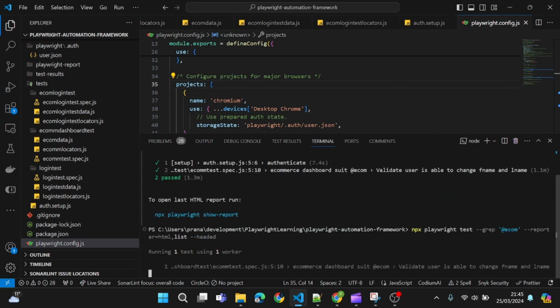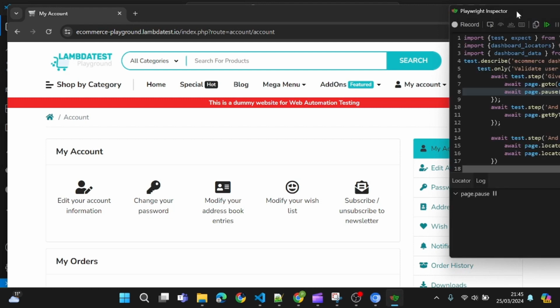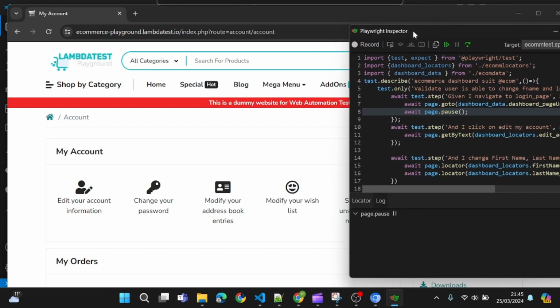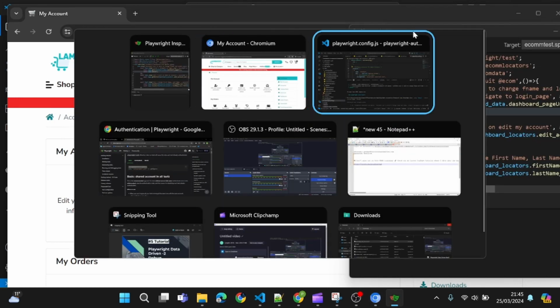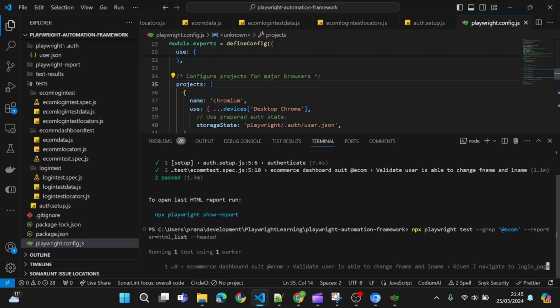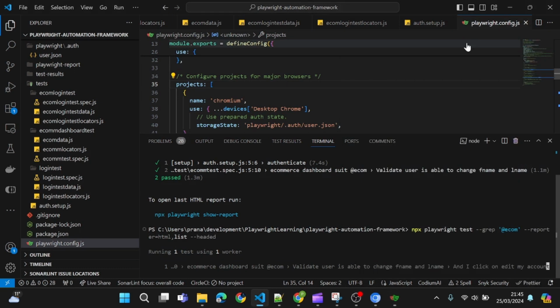Okay. So now you can see it is only running the first test case and it automatically logged in, right? So the very first time you have to run the authentication setup. And after that, you can just give your session storage over here like this, the storage state, and this is your user JSON.